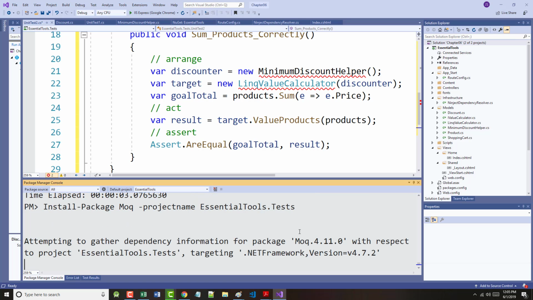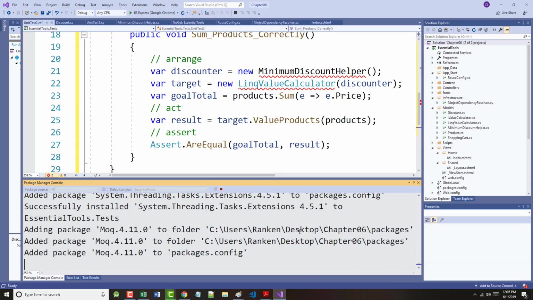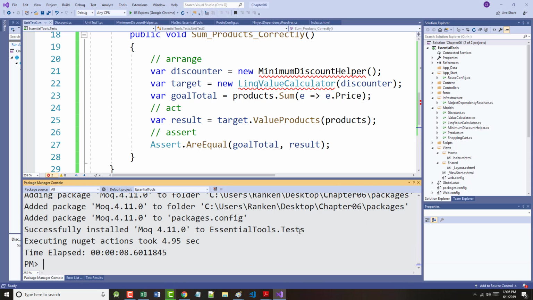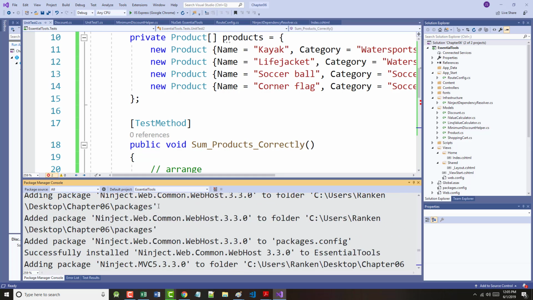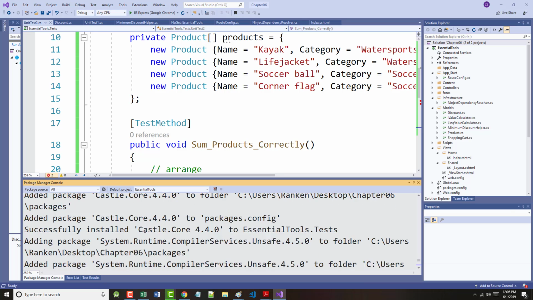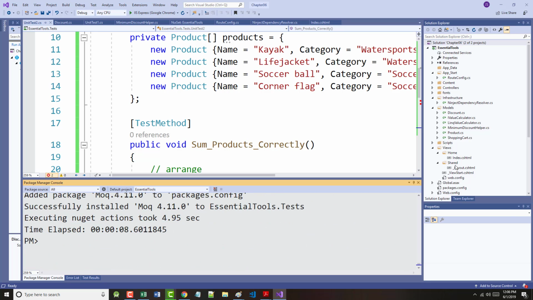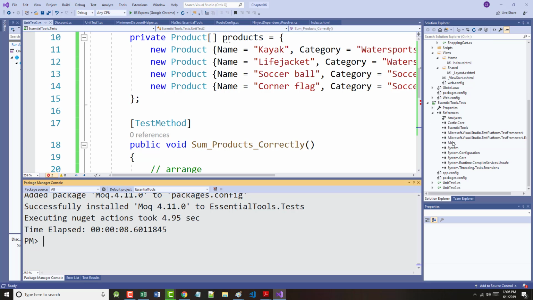Let's see if this works. Remember, we don't get red. That's a good thing. Right now I saw no red in there. Looks to me like everything worked. There's where we put it in. All right. So now inside of here, inside of our second project, we should have, there's mock, our reference to mock.